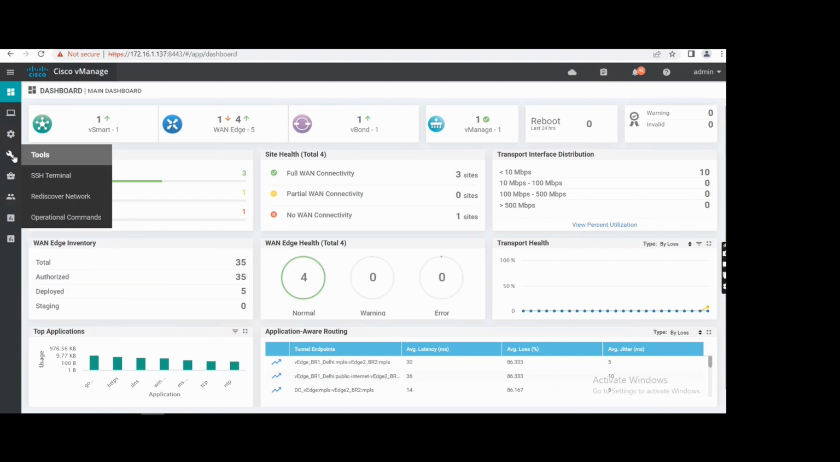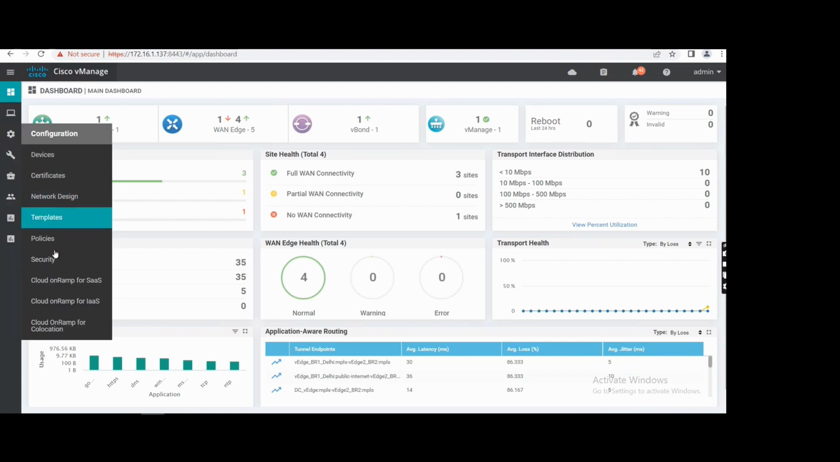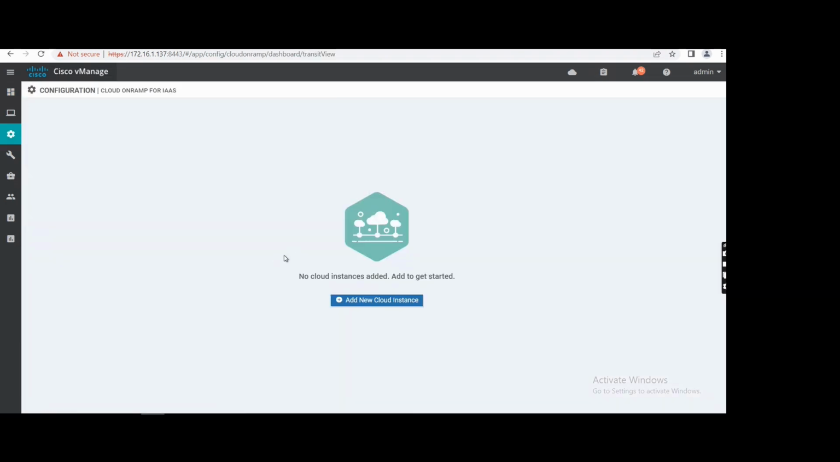Cloud OnRamp for IaaS. Yeah, so here you can add your AWS. If I click here, it will give me the error: at least 2 unused edges with a template should be available in the vManage. So there's a precondition, because when you deploy these edges directly on the AWS from the vManage, they should have some basic configuration. That's the reason it is asking that you need to attach some basic template.